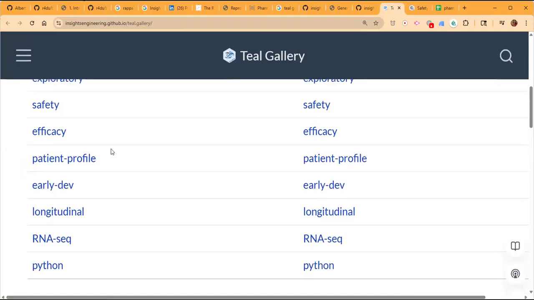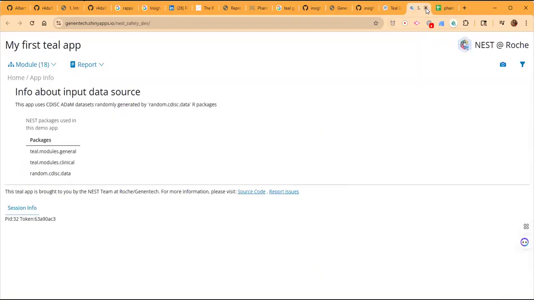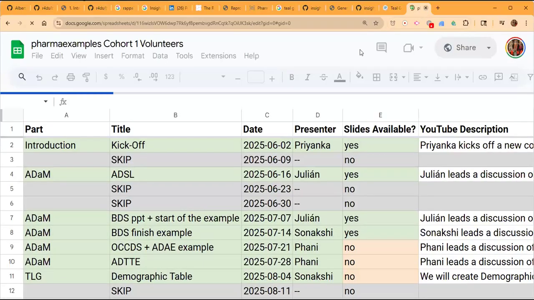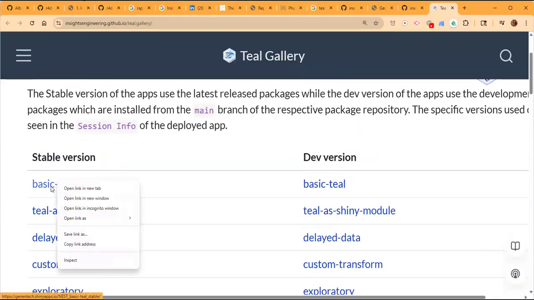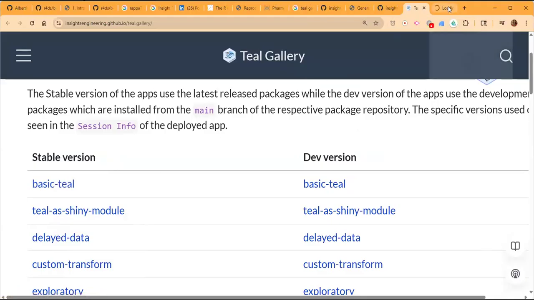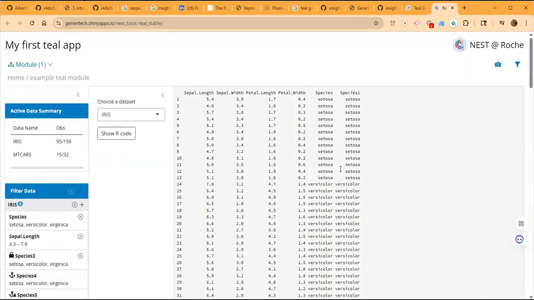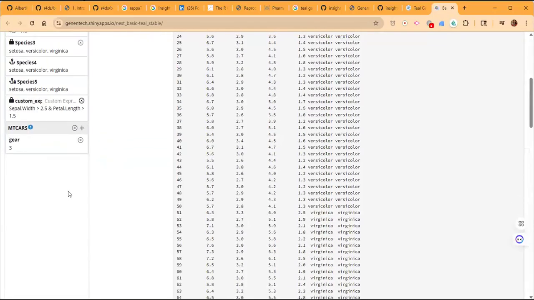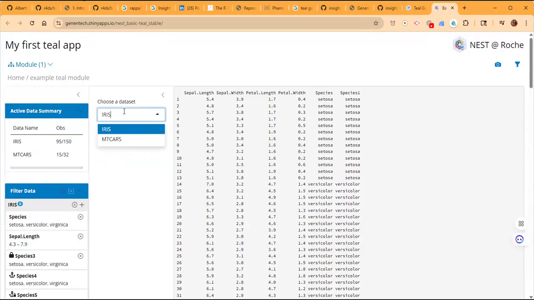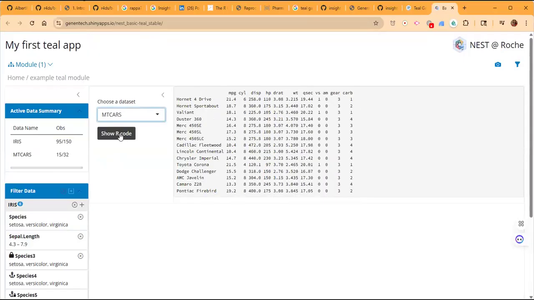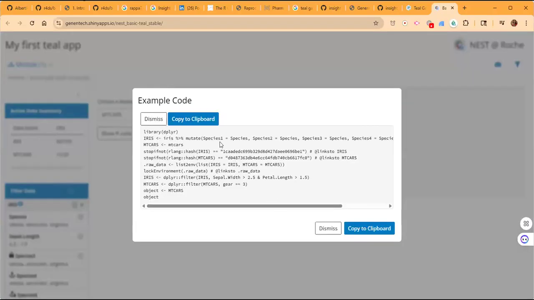I tried the patient profiles, but that's a little shaky. We'll start with the basic teal version. It takes time to load, but it is just a Shiny app running behind the screens. If you see this, Genentech Shiny apps nest basic teal stable, it is hosted on the Genentech website. So it is a basic listing. Whatever we can do, you can show the R code, however the R code was done.